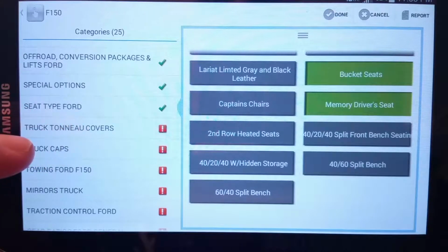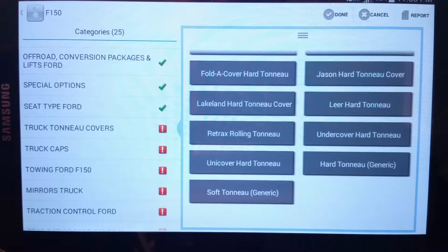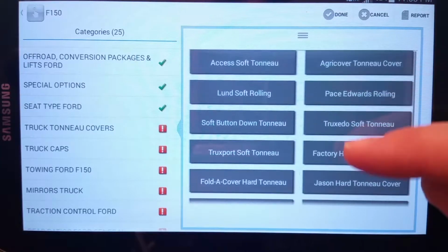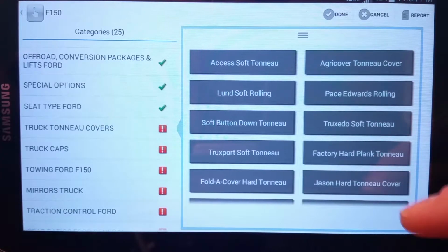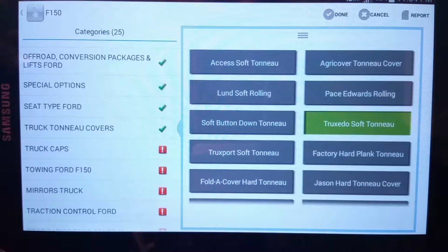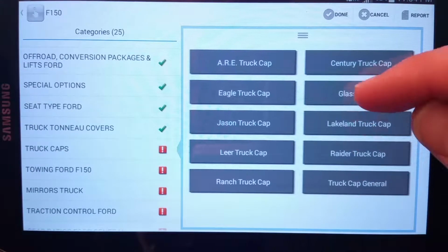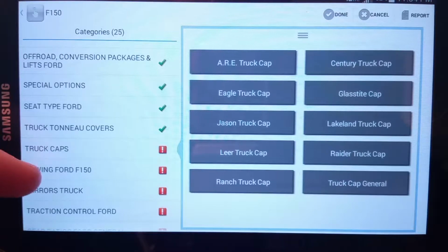Next comes the truck tonneau covers and truck caps. Really like this feature of the application. Any DMS system isn't going to give you all the different makes of tonneau covers, all the different makes of truck caps. I got just about every tonneau cover and truck cap that you can think of on these vehicles. So this one's got a Truxedo, most popular tonneau cover. Also has all the caps in there as well.